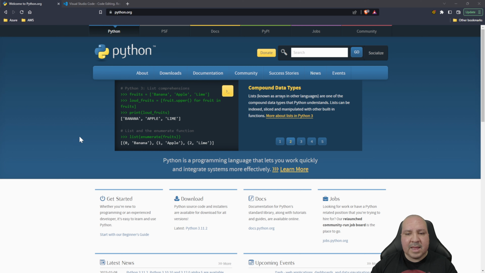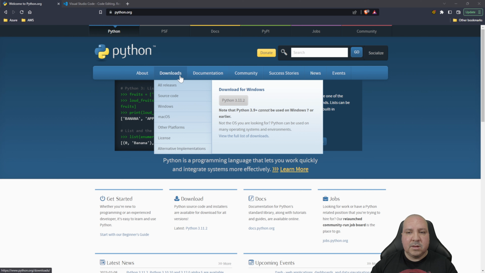So we go to the download section. See how it says latest version, Python 3.11, and then you'll see some little notes here: Python 3.9 or newer cannot be run on Windows 7 or earlier. Those are just certain things to keep in mind, depending on the operating system you're using. Normally, anytime you go to the download section, you're always going to see the newest version that's out there, Python 3.11.